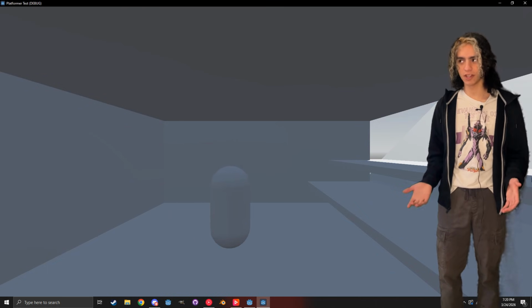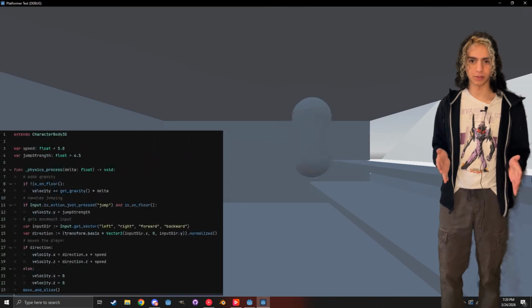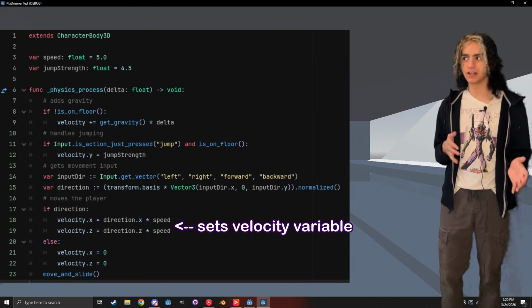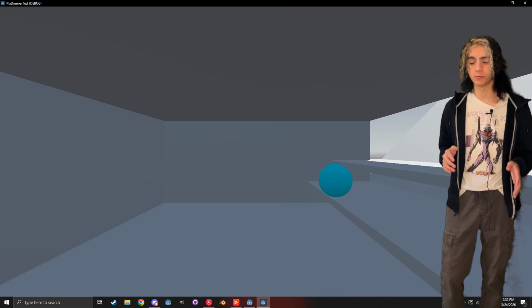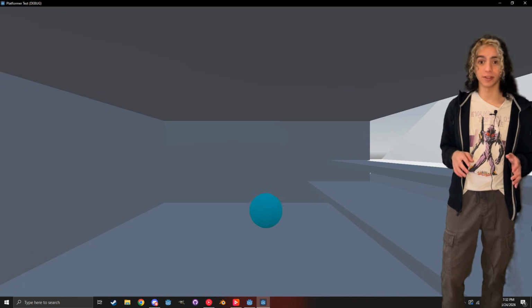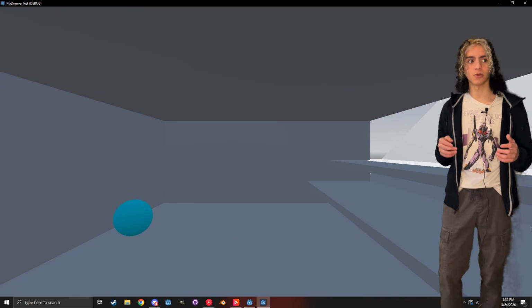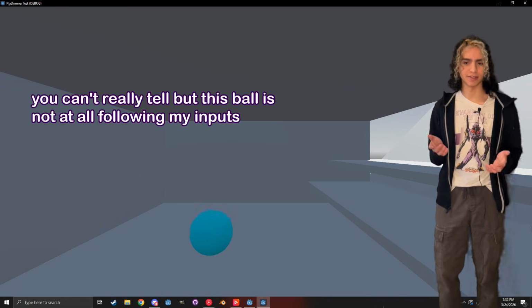So it's pretty easy to set up a kinematic body to have basic movement controls. All you really have to do is set its velocity variable every frame, depending on what buttons are being pressed. You can do the same with rigid bodies, but it'll interfere with the behavior that's already there, which is why it's best to start with a sort of blankish slate that is kinematic bodies.